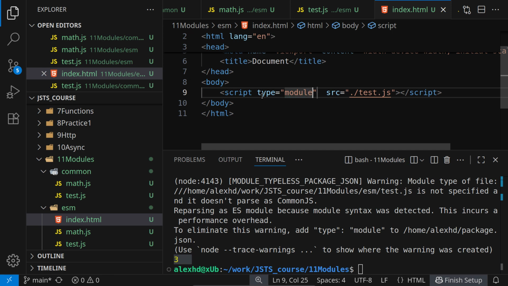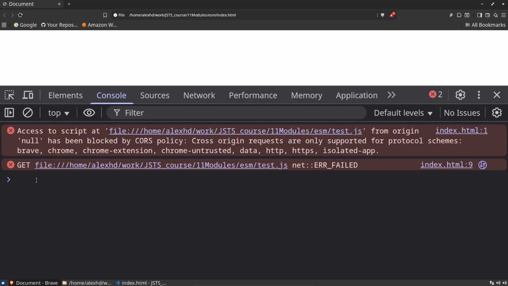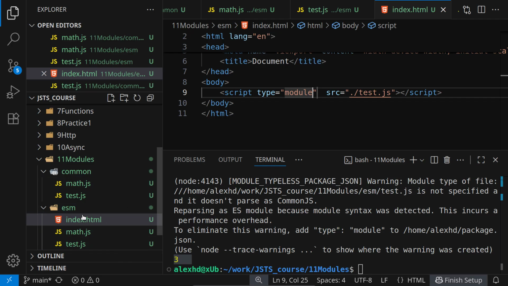Let me save this. And if we go back again to the browser and rerun this, we will see another error. We will see something like a CORS error, but this is caused because we are launching this JavaScript file from a static point of view. We are simply opening this HTML file, and the HTML file is not served under a server. In order to get around this error, we first of all have to somehow serve this web page from a web server and not from a static HTML.